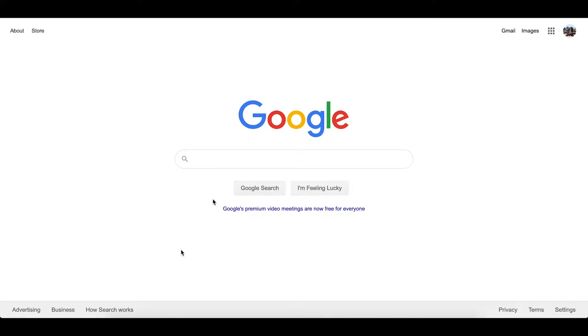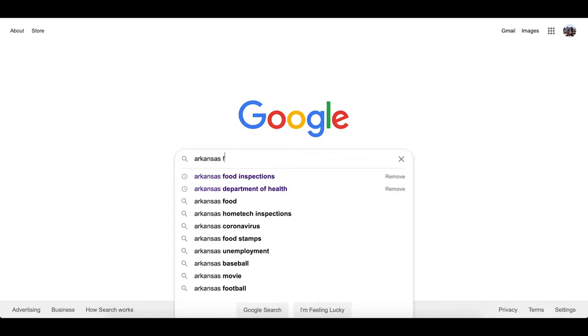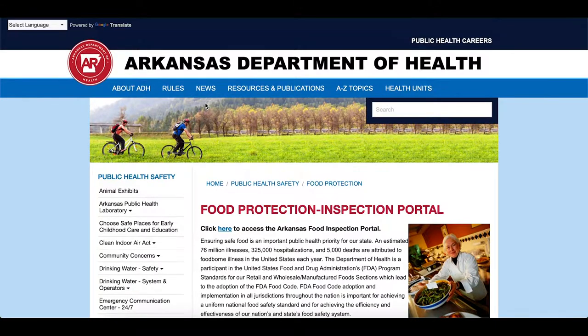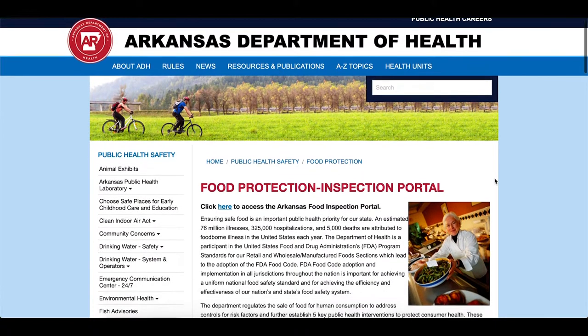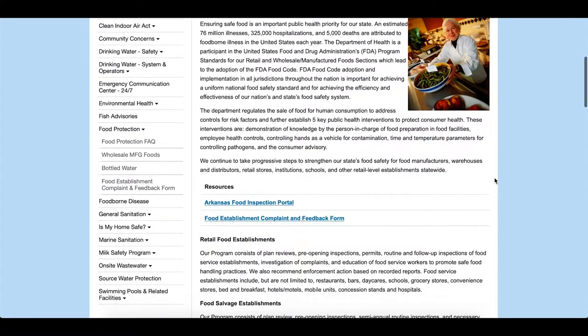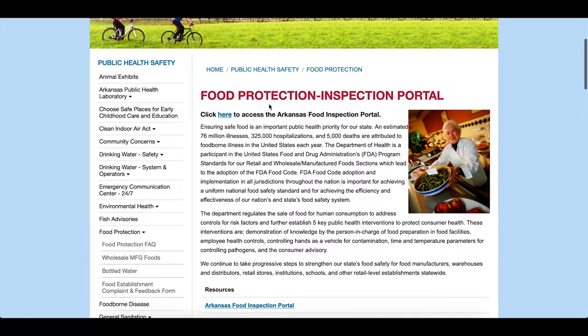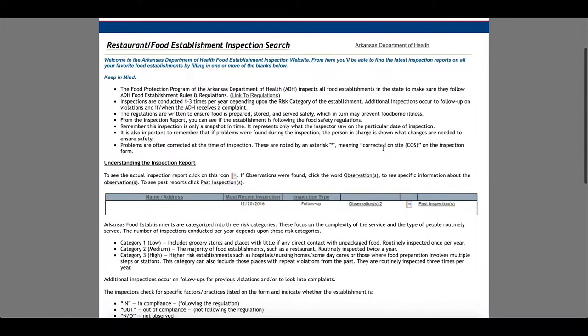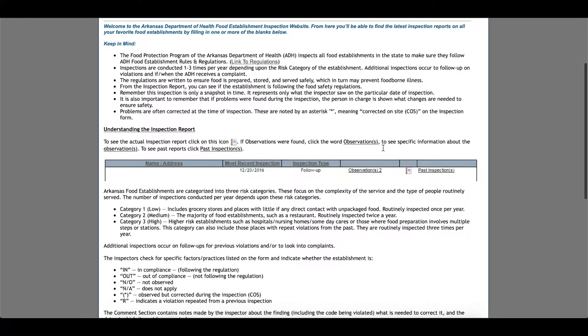I will be showing y'all how to look at food inspection records in the state of Arkansas. To begin, you want to look up Arkansas food inspections in Google, and you will click on your first search, which is the Arkansas Department of Health. You can scroll down and read about it, and you will want to click on the first link, which will take you to the restaurant food establishment inspection search.